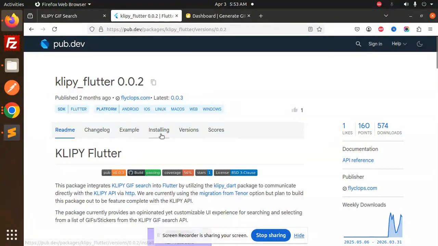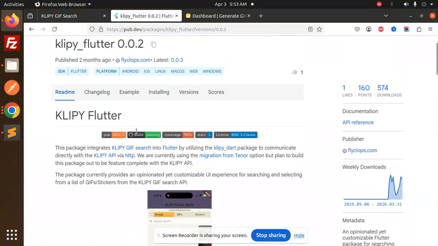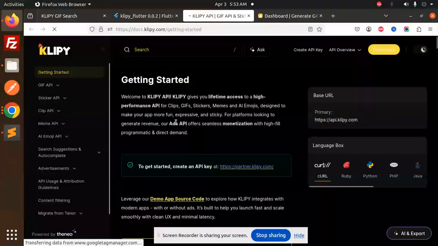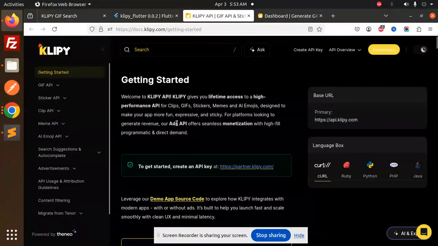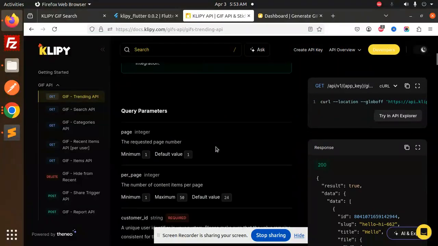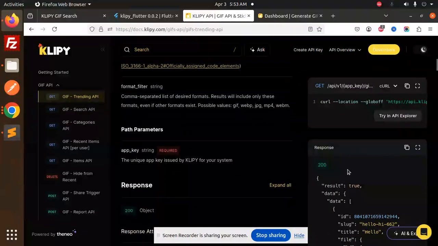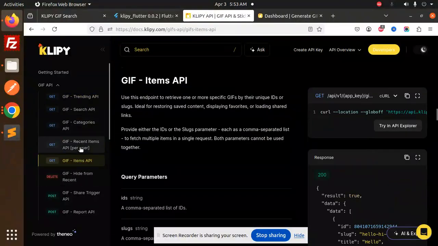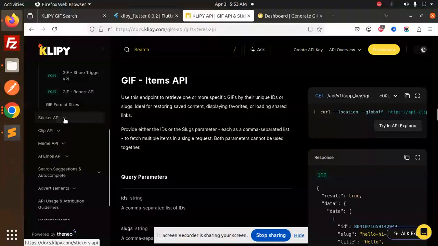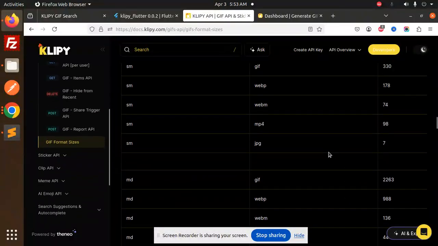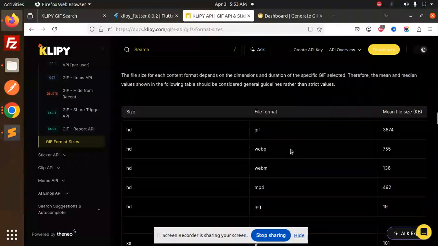There is a GitHub part here. Let me go there, and for more detail you can go to the documentation. This is the KLIPY documentation. Here you can see we have the trending APIs with the response and everything. The full documentation has search items, recent items, all these APIs. This is the sticker APIs, right? You can just go and explore these APIs.